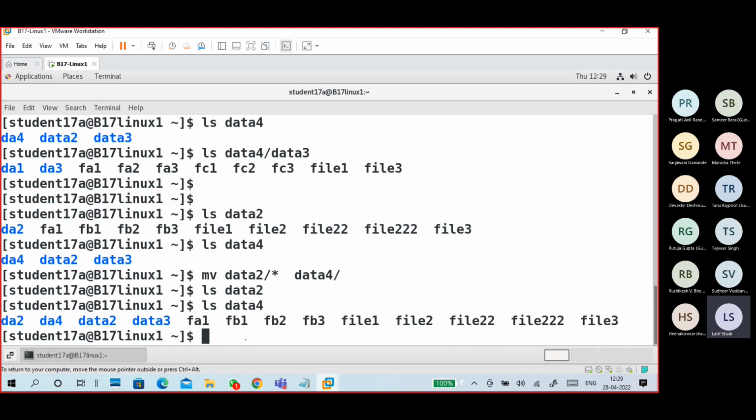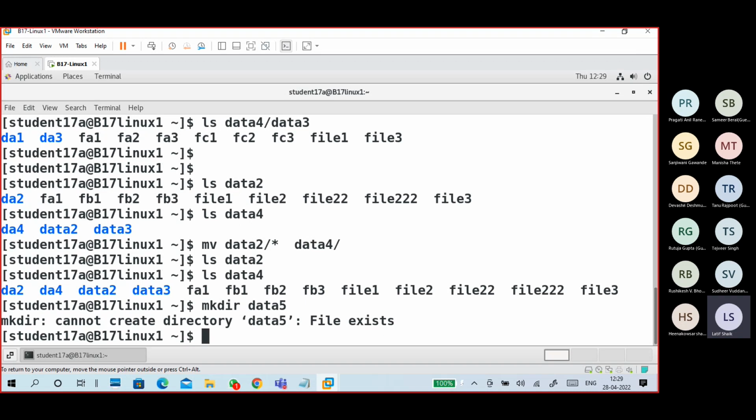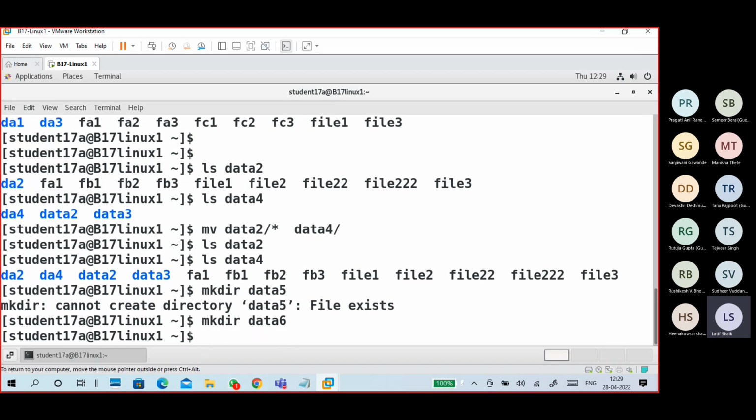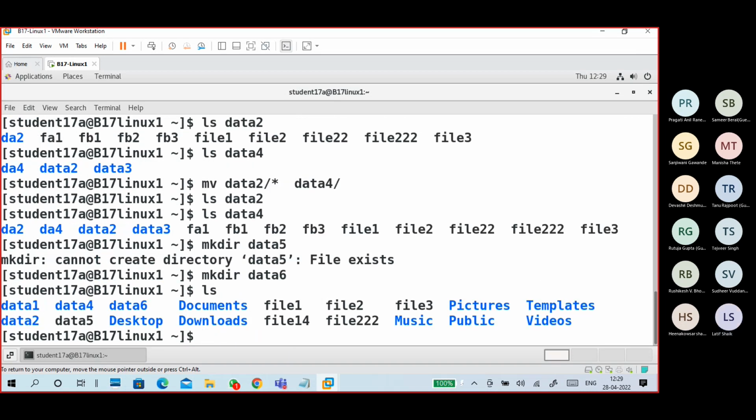I want to move, for example, I am going to create a mkdir data file directory. The directory file is existing, so you cannot create a file or a directory here because the file is already there. So then you can't create. So then I will go to 6. I created a data 6 directory.